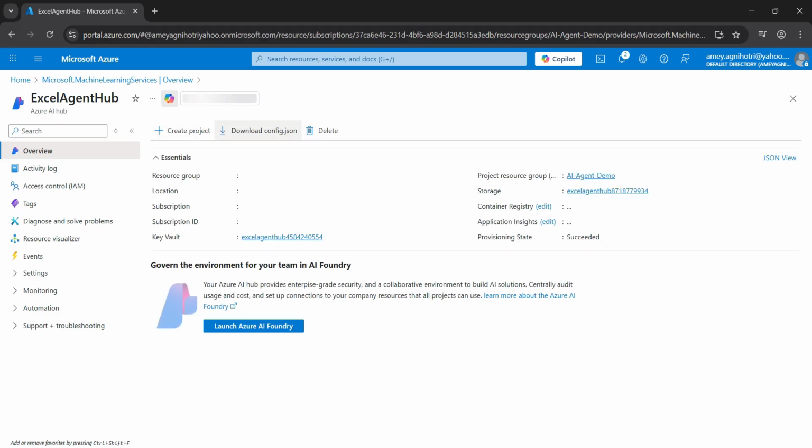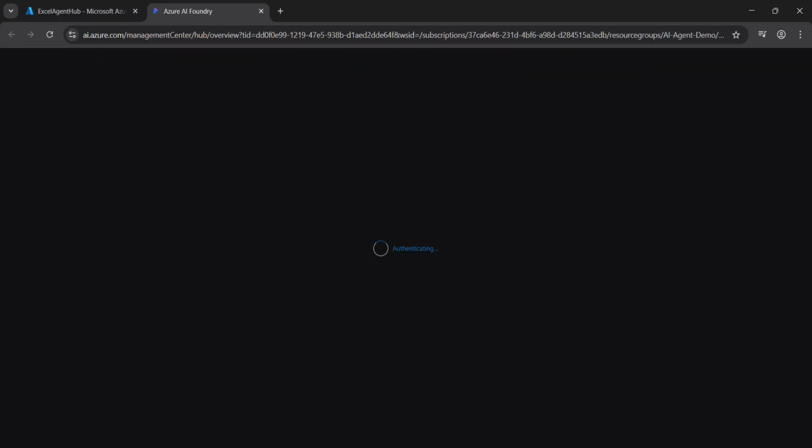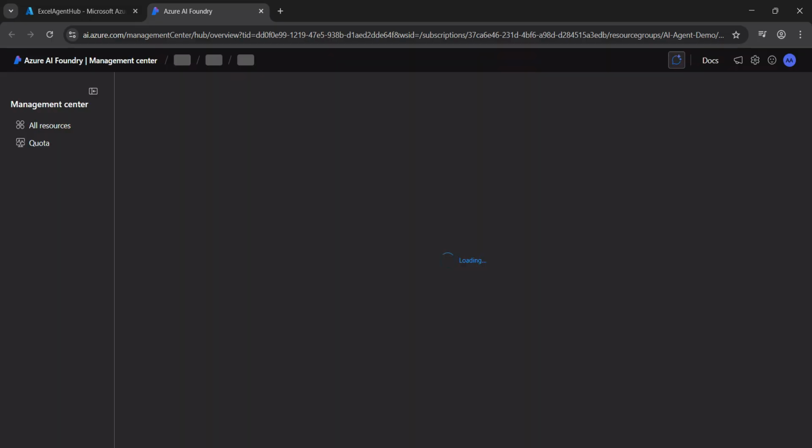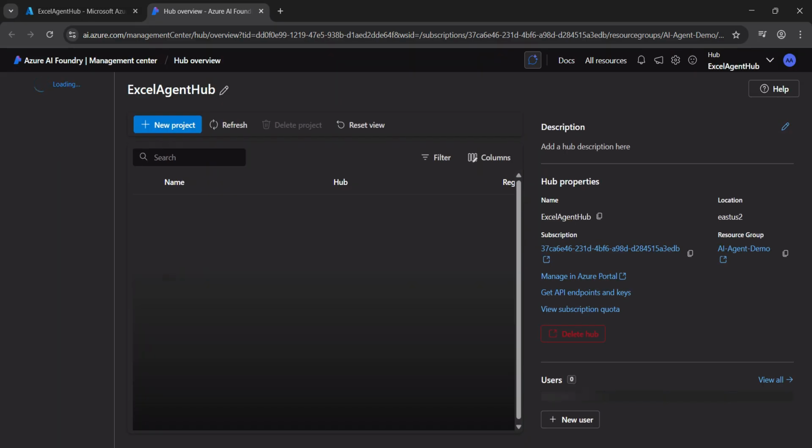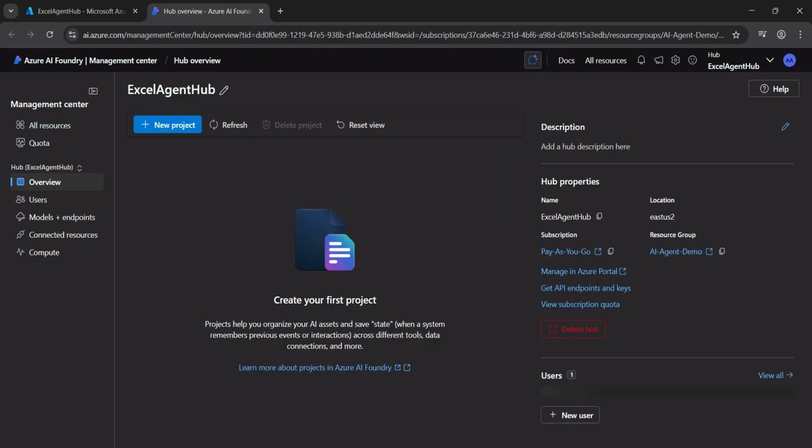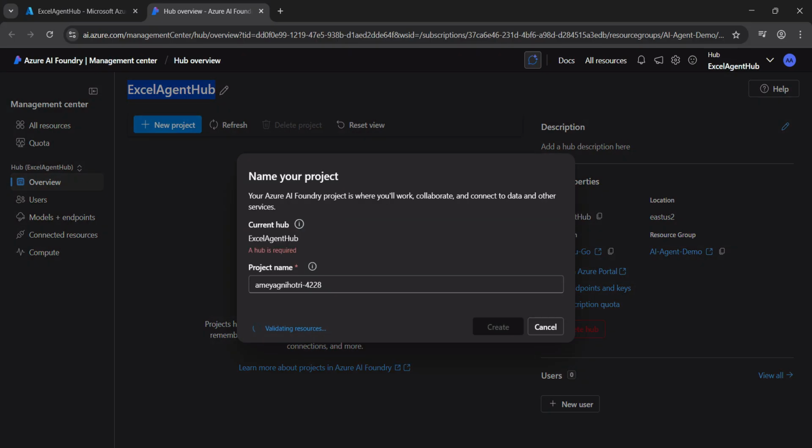Once we click, we'll navigate to this overview page. Here you can see all the required details, the resource group, the location and other details. So let's simply click on the launch Azure AI Foundry button. It will open a new window where we have to create or set up a new project under the created hub. You can see the Excel agent hub that we created. In that, we have to create a new project. So let's simply click on new project.